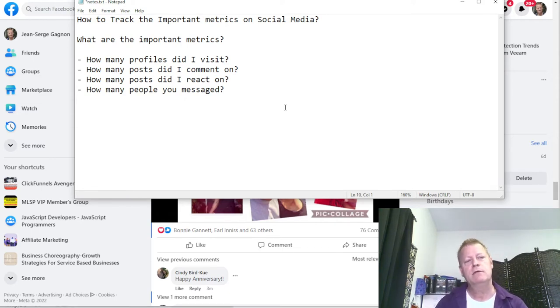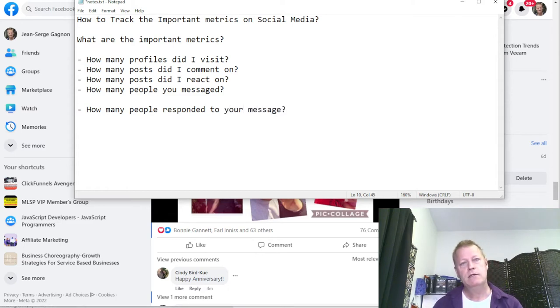So what about how many people responded to your messages? If you're messaging people and nobody's replying, then there's something going on, a reason why that's not working. So you need to know how many of them reply to your messages. If you don't know how many are replying, then you're basically just shooting darts and nothing's happening. That's why you need to do that.